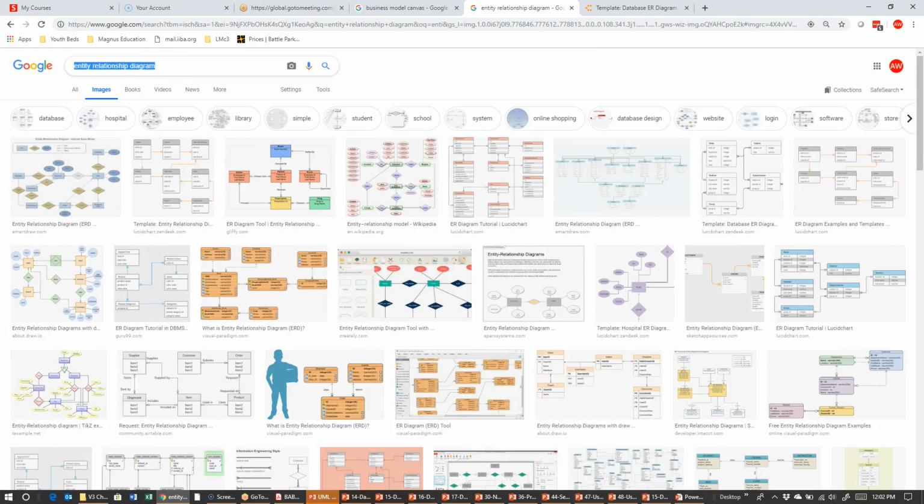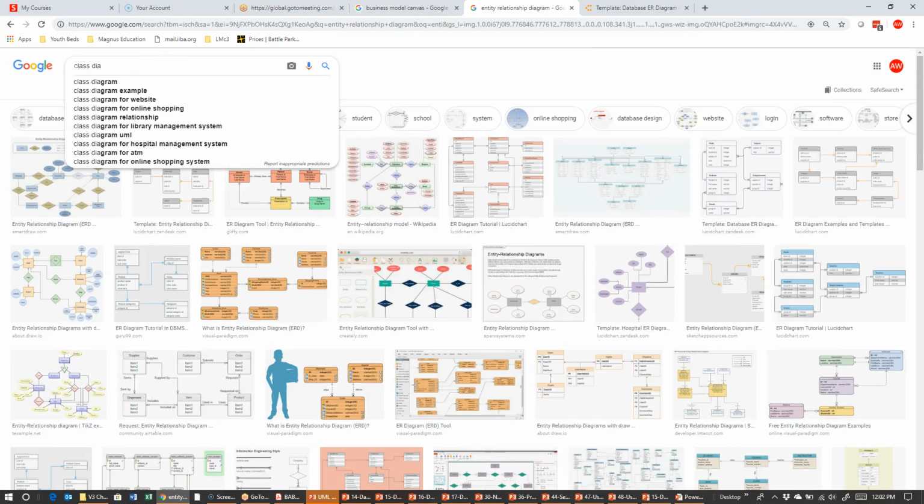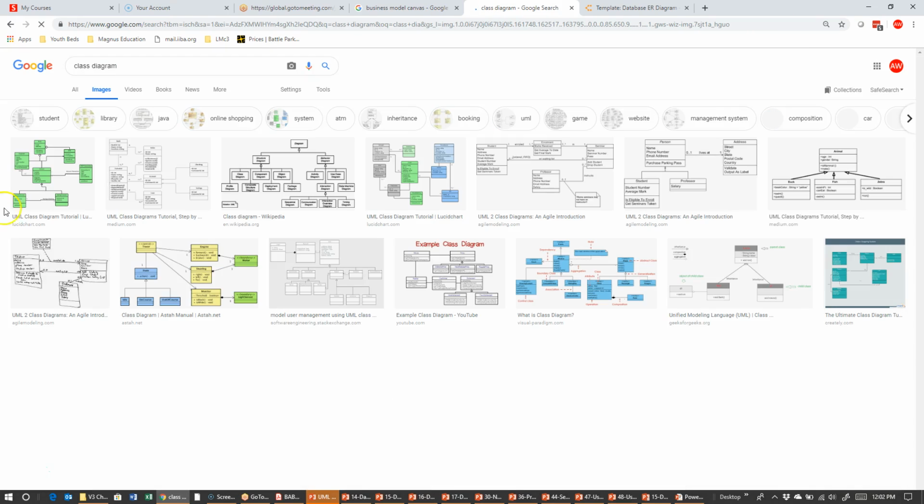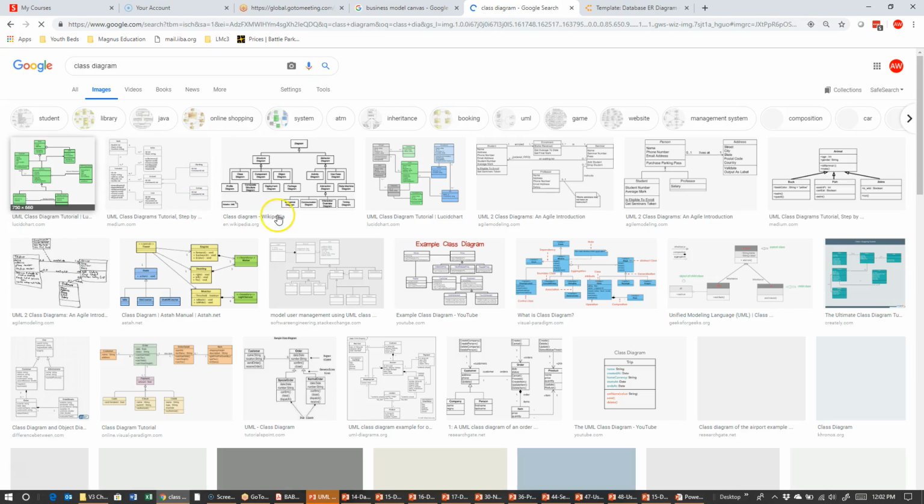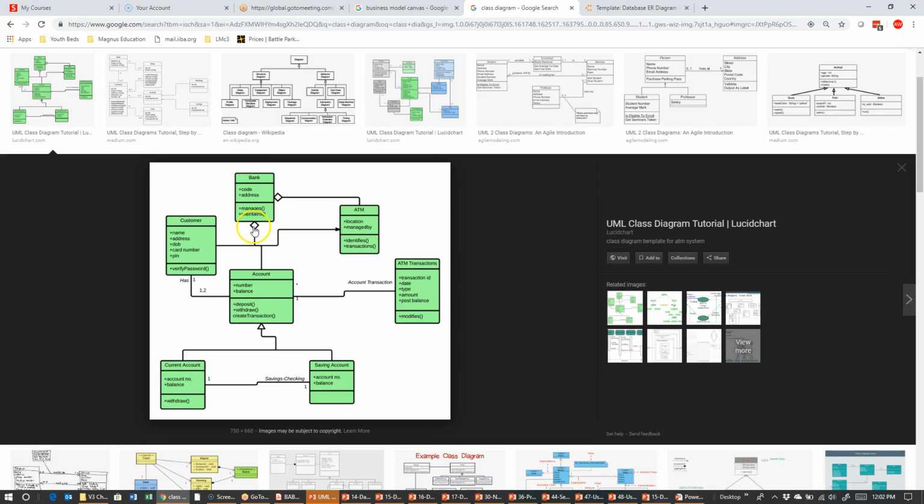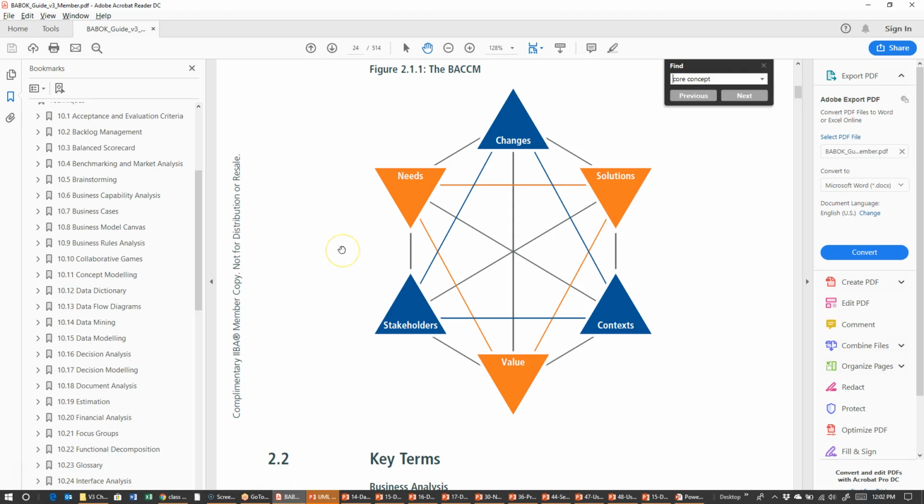I see ERD. Class diagramming looks a tiny bit different. Not too terribly different. With class diagramming, they use these instead to show the kind of relationship. And in your book, this is probably what you really need to look at.